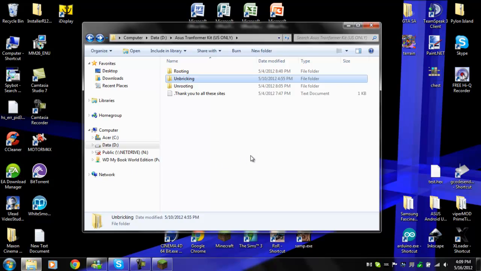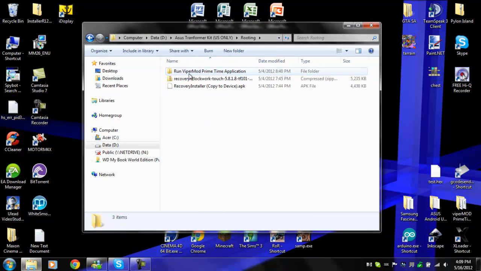Okay, so now that you're sure you're on the correct firmware, which is 9.2.1.17 again, you can continue with the rooting process. Oh, hold on. Sorry, been playing Minecraft and it lags it up too much.